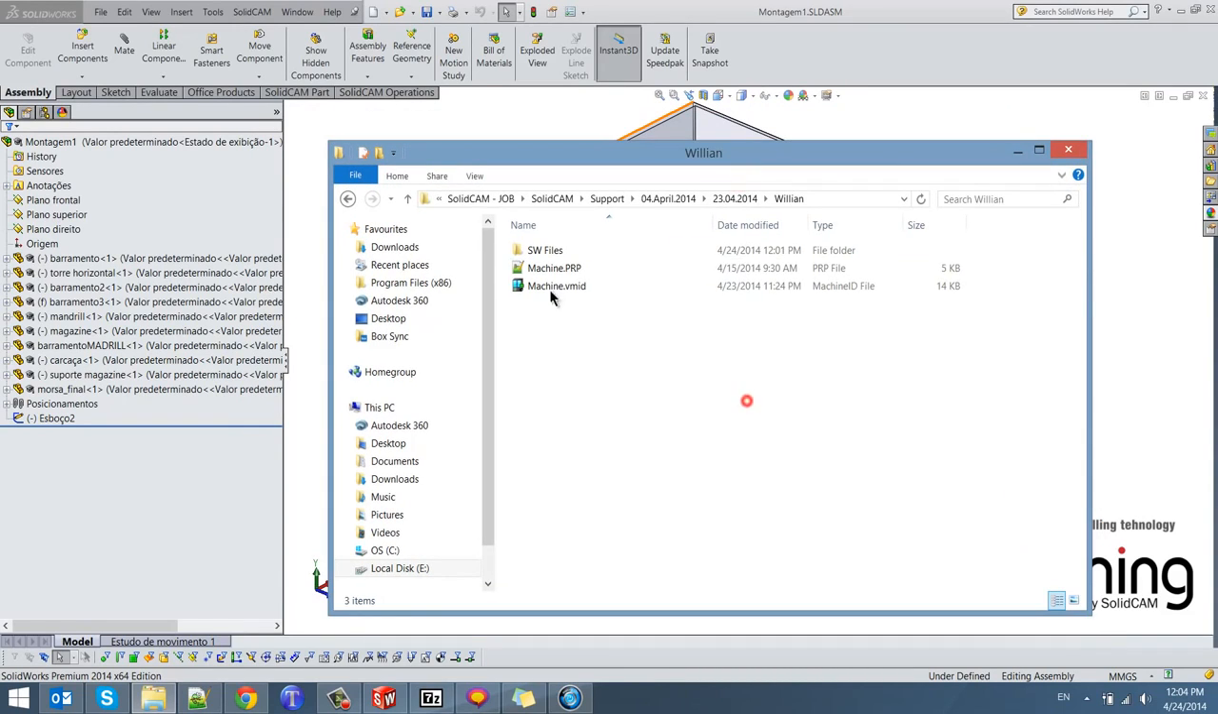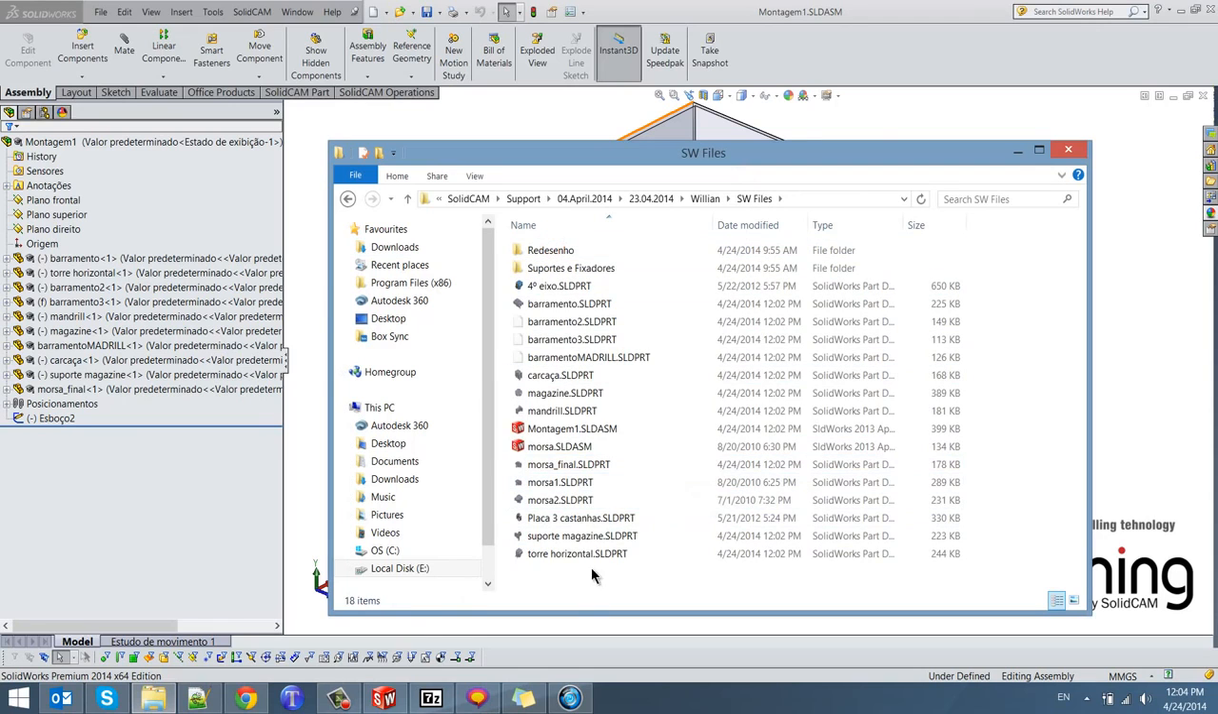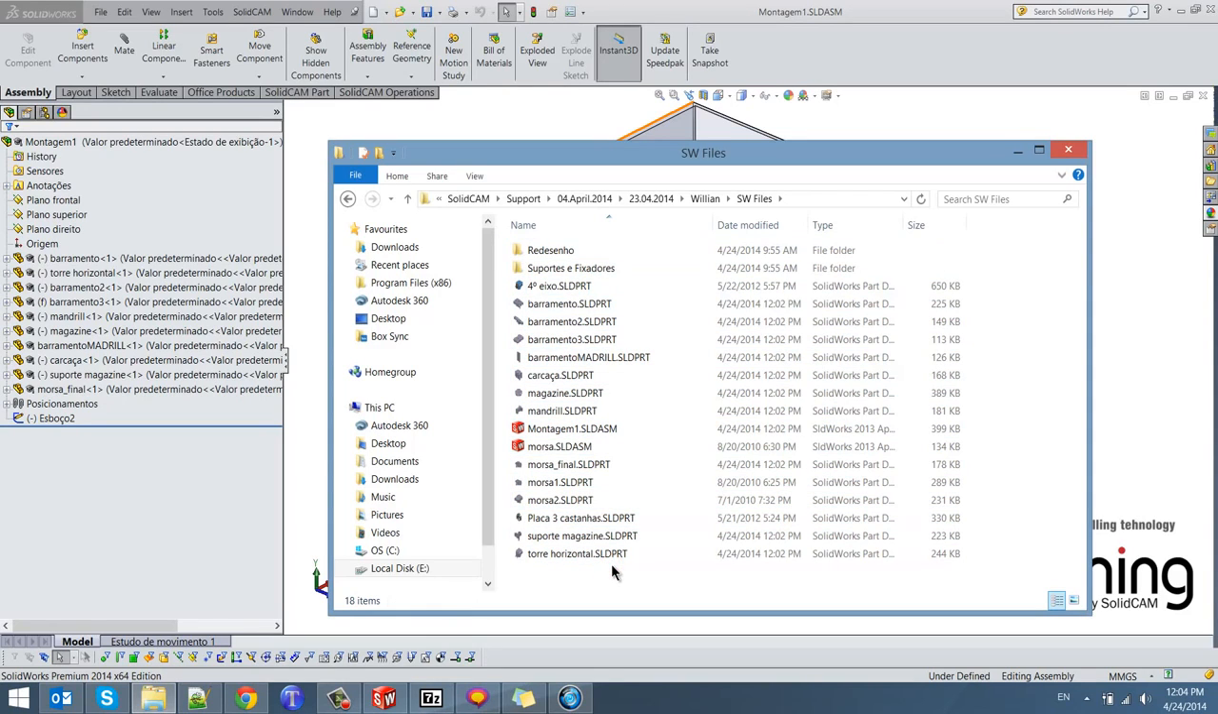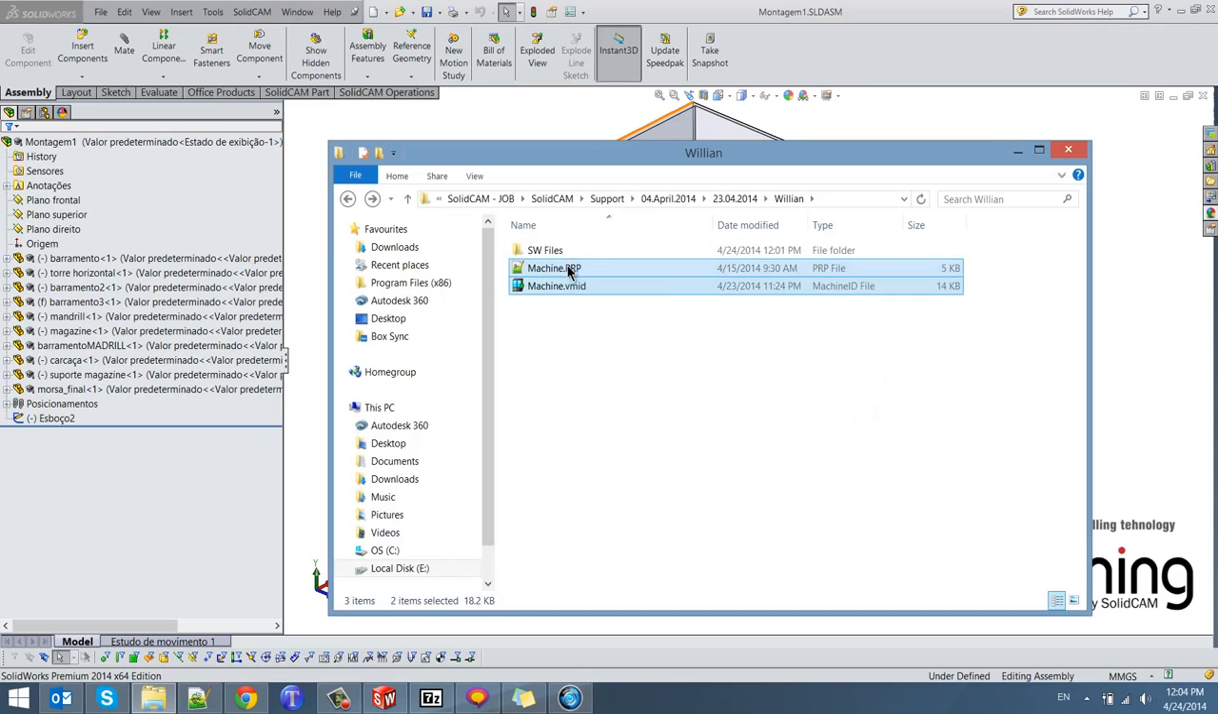So for the beginning, I have here SolidWorks files, which need to be converted into STL files. And of course, after that, I will show you how to build the post-processor, and then you can use the machine simulation. Basically, you need to merge the machine simulation with the existing post-processor.